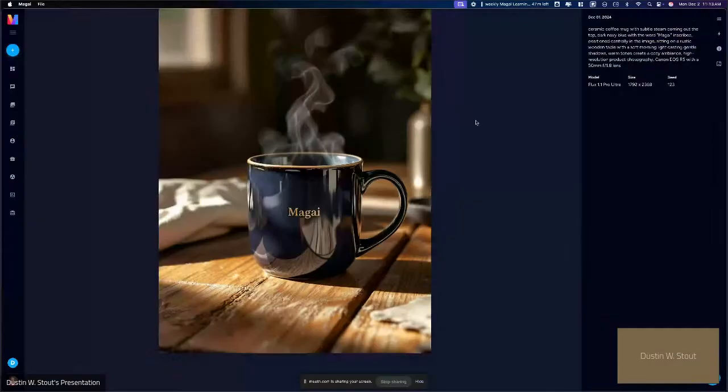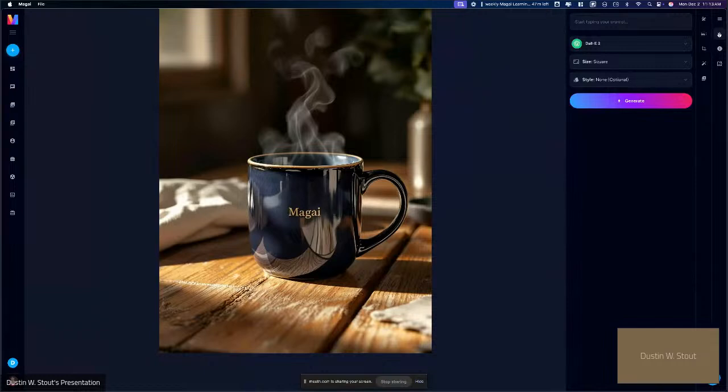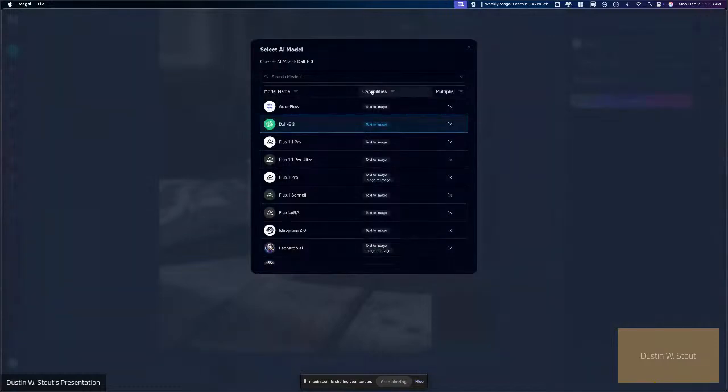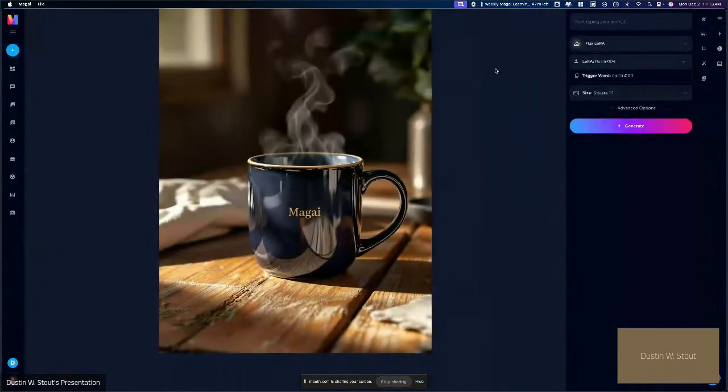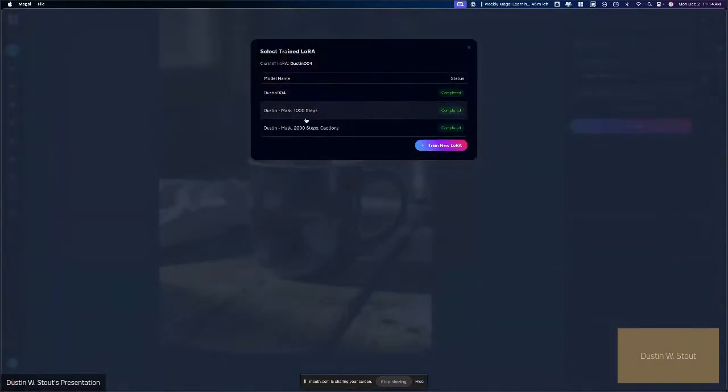So we're inside Magi, inside the image editor interface, and on the right-hand side here, we have our Generate tab. Now, when you click on the Generate tab, it opens up the form where you can type your prompt, select your model, size, style, etc. So I'm going to first select the model, and I'm going to scroll down to Flux LoRa. Now, again, Flux LoRa is the technical term for a custom image model. And you can see here, it has a LoRa already trained on me. I've got some examples in here.